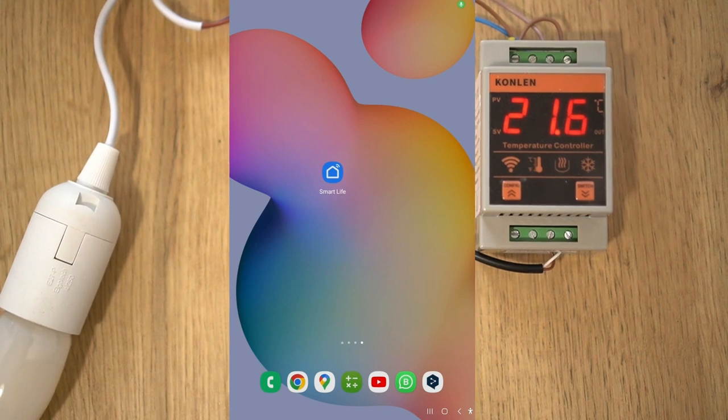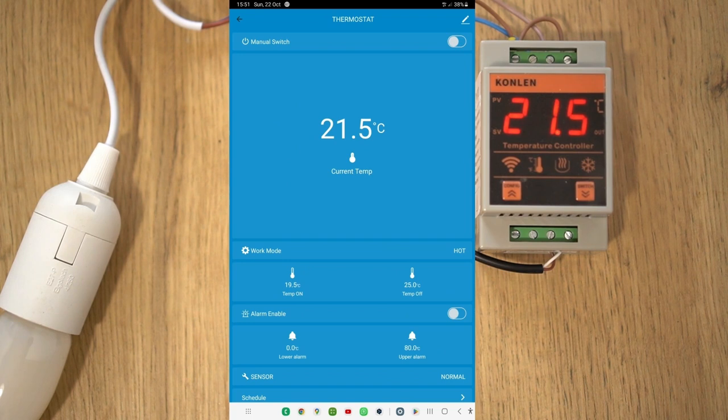Hi. In this video, we will look at how to work with the Konlen Thermostat via the Smart Life app. We will pay special attention to creating and setting up scenarios or scenes. Scenarios allow you to automate the operation of the thermostat by setting certain actions based on time, day of the week, or other parameters.